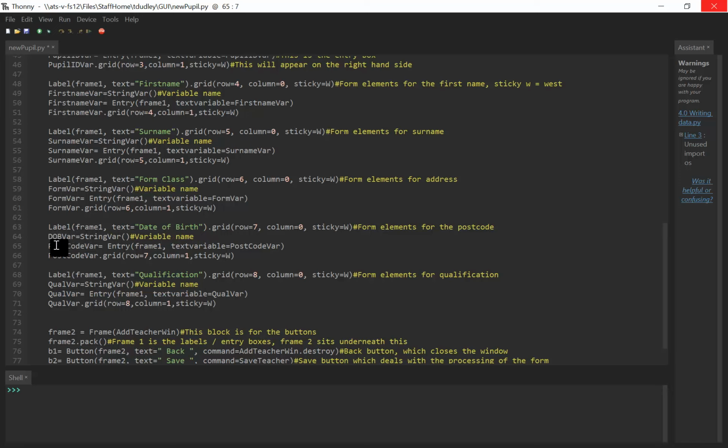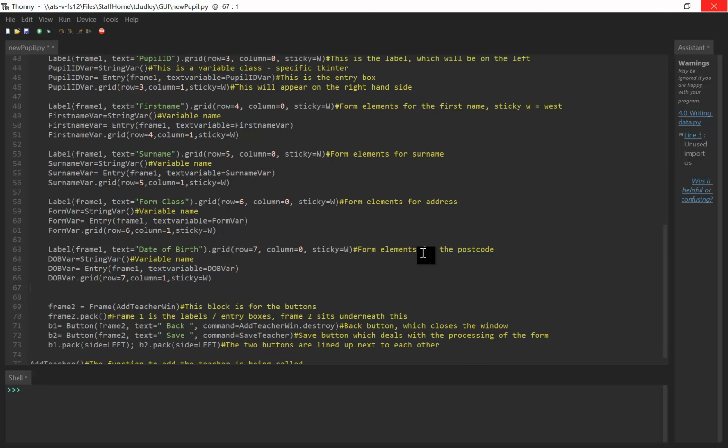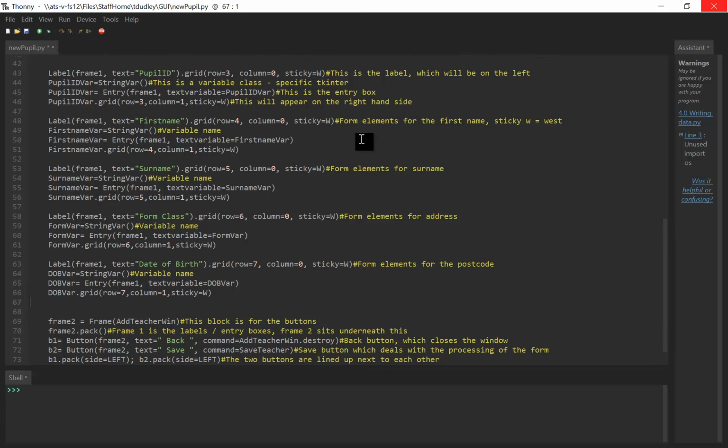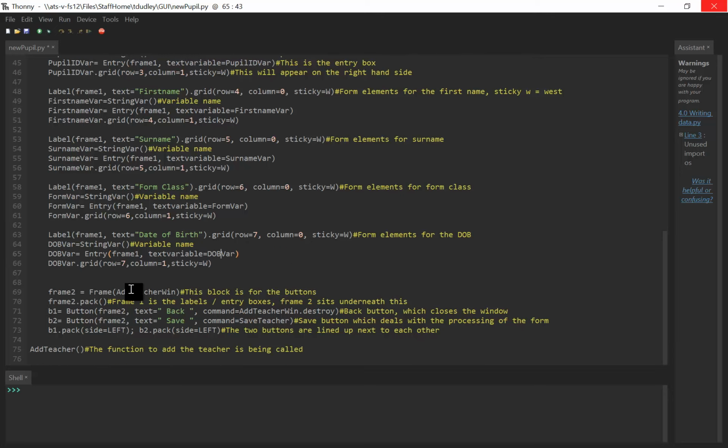Again, just copy that, paste, make it easy on yourself. There we go. So all these things should match up now. DOB var, yeah, that looks good. We don't need qualification. Well, we don't need that extra bit of the form, to be honest. So let's just change these. So we've got our form elements for the first name. Okay, so that's going to be the pupil ID. For not address, it's going to be form. So we're doing the annotation as we go. So for form class. And then this is going to be for the date of birth, DOB. Stick with that. Right, now we come down to the bottom. This is the bit, so frame 2.